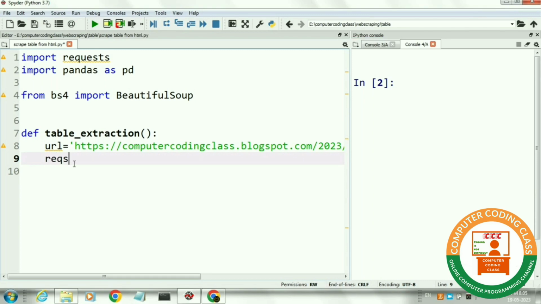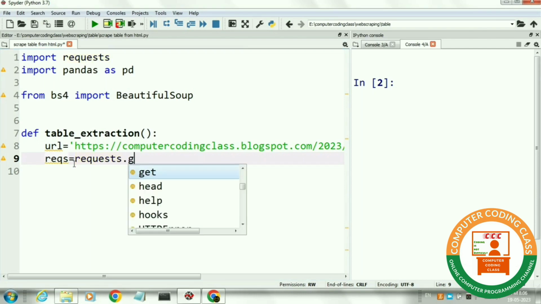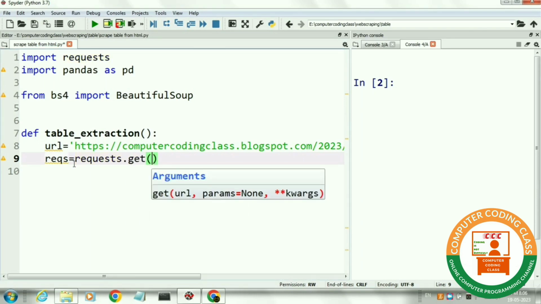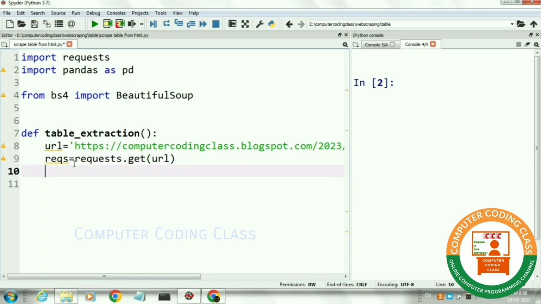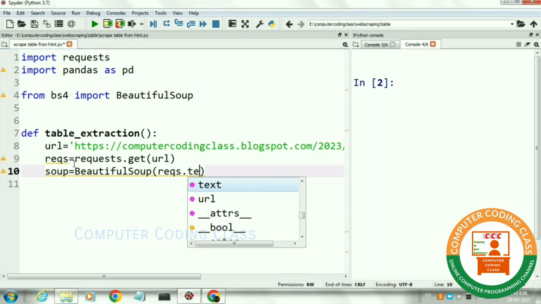Now by using requests, we will send an HTTP request to the server, and the server returns all the data in the form of text. This data will be saved in a variable request. Now we will parse this data by using Beautiful Soup and HTML parser and convert this data in the form of HTML text. All this information is stored in a variable soup.